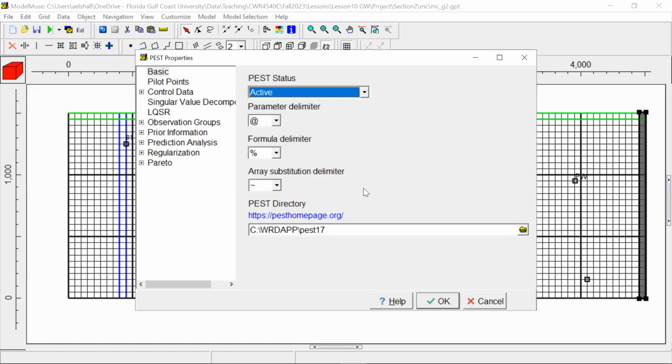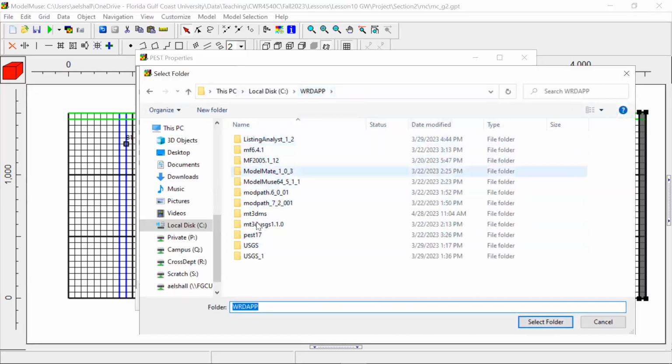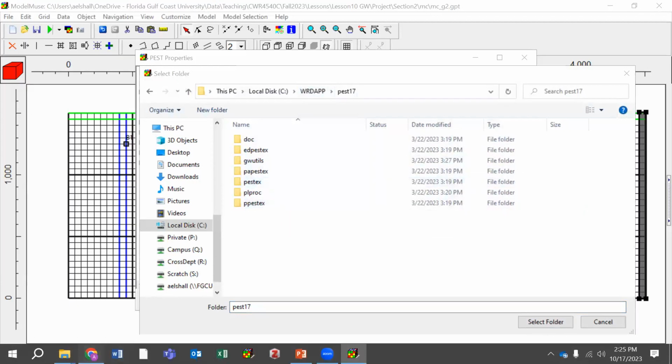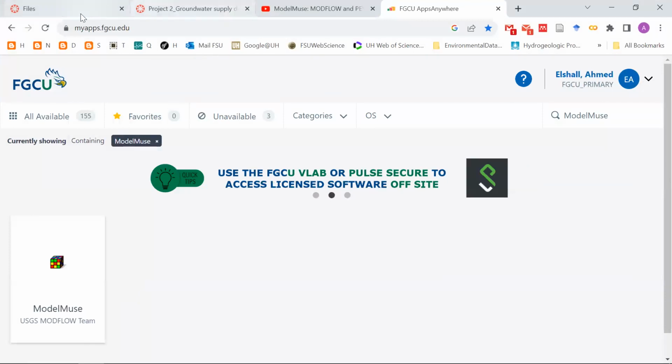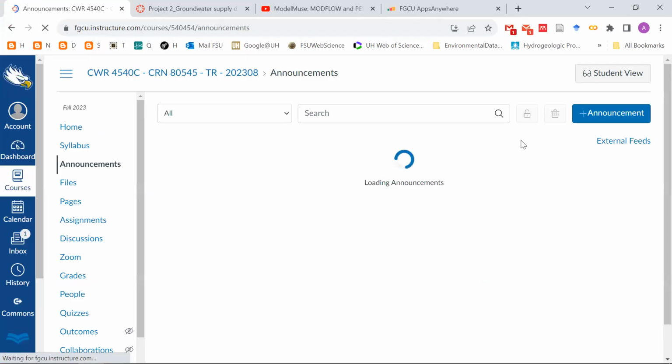The second thing: similar to MODFLOW, ModelMuse does not know where PEST is. So if you click here, that's where PEST is. Here I have PEST 17, and under PEST 17, you should have all these other things. You should have PL-PROC, you should have the groundwater suite, and I think you should have the PEST extension. I'm not going to do this in the class, but I sent you a class announcement two weeks ago telling you to do this.